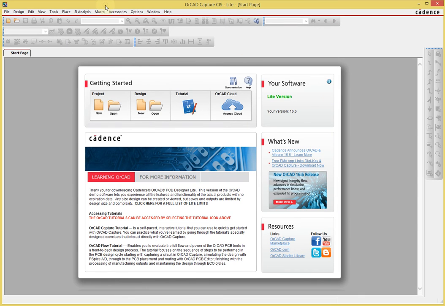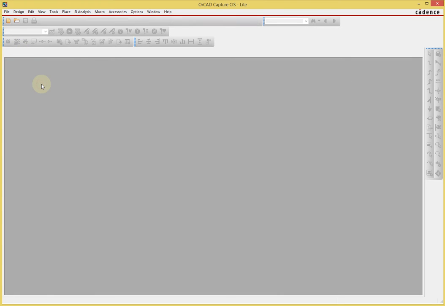When we start OrCAD Capture, and this is version 16.6, the light version, the free version, which you can download from OrCAD after you register with them, you are welcomed onto the start page, which we are not interested in. If you are, you could just click tutorial, but I don't want to see it, so let's just go ahead and close it. The first thing you want to do is file, new project.